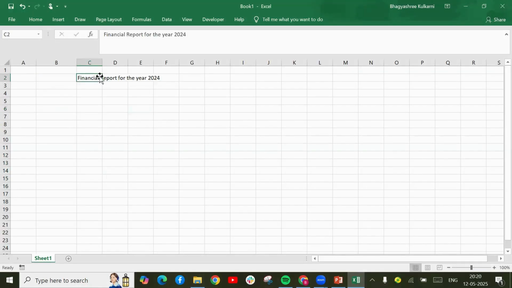So you can see that this data is there in C2. If I just put my cursor over here, you can see the address is C2. So this entire thing is there in C2. If I click on here, D2 is actually empty. E2 is also empty. F2 is also empty. Basically, there's nothing in these cells.